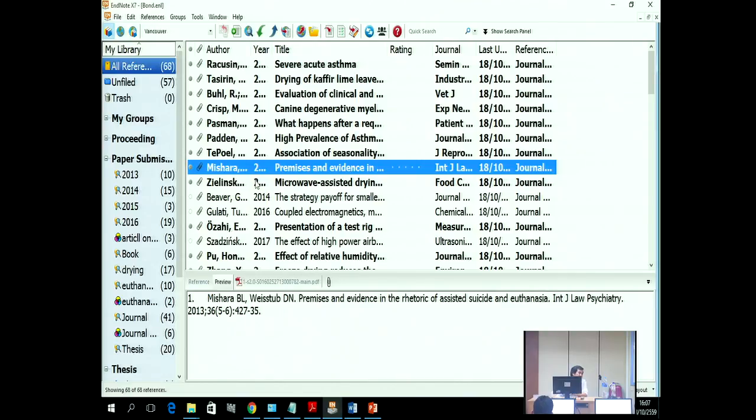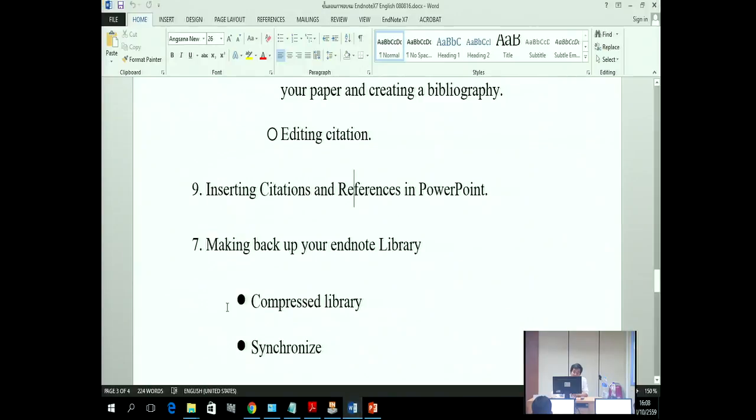No, you cannot. This is for Word only. You cannot use it with Microsoft PowerPoint. How can we copy the citation list, reference list from Word to PowerPoint? Do you want to copy the reference from Word to the PowerPoint? Yeah. For what purpose?